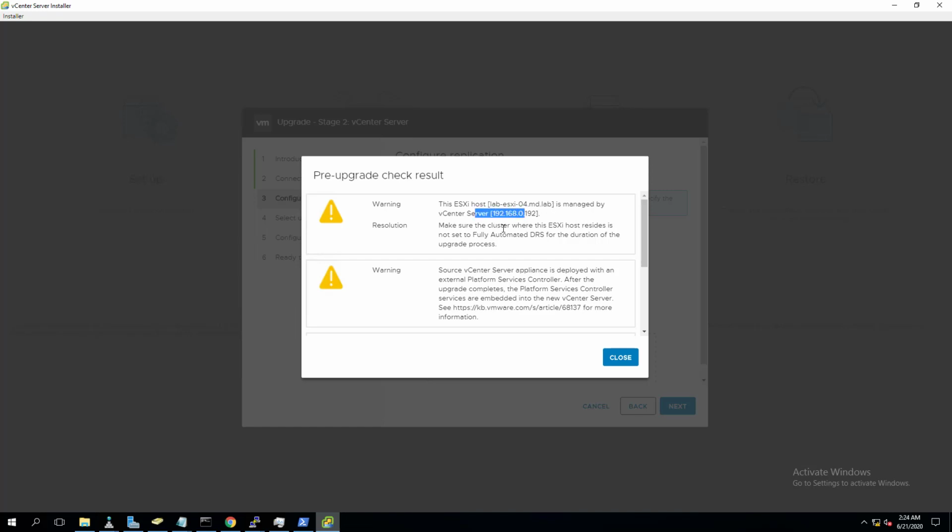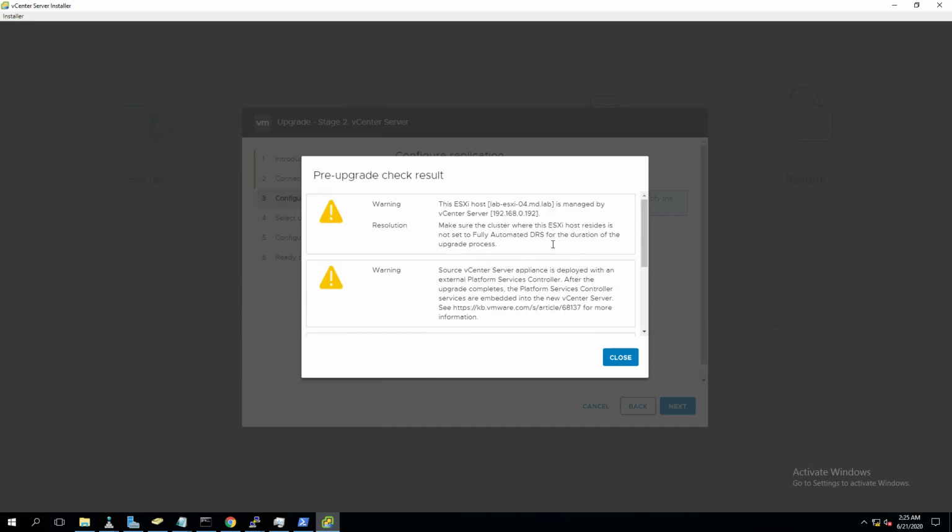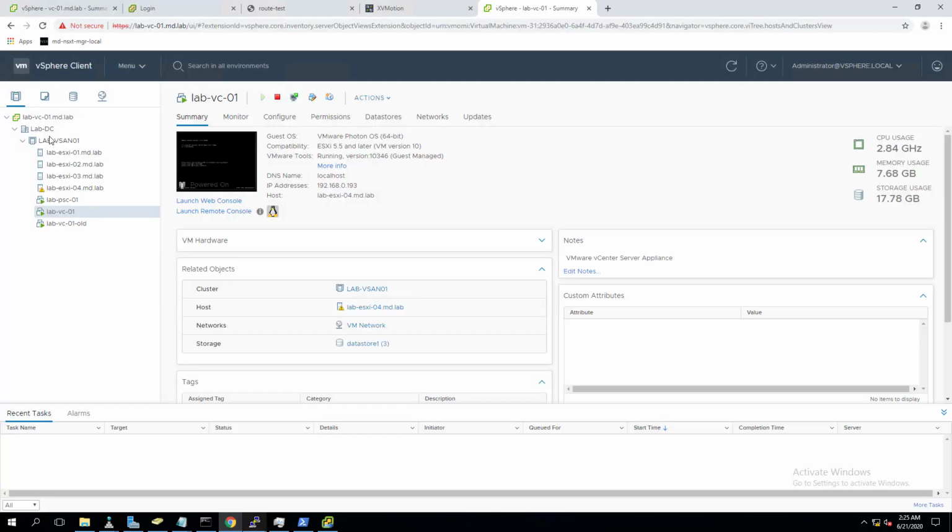It says the ESXi host is managed by the vCenter Server. Make sure the cluster where the ESXi host resides is not set to fully automated DRS, because if you set DRS that way, there may be a chance your vCenter Server may be vMotioned to another ESXi host in the cluster if the load is high. So they are telling you to change it to manual. I already have my cluster DRS level set as manual. So next one will be yes. Let me validate it once again.